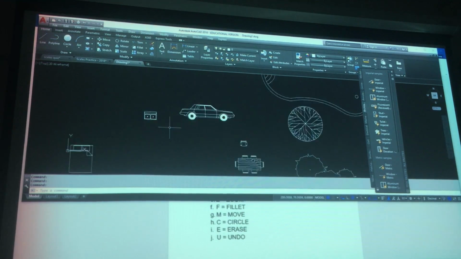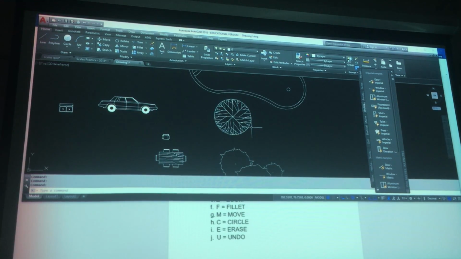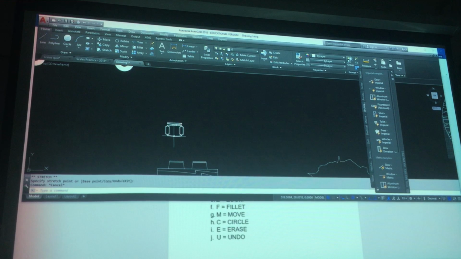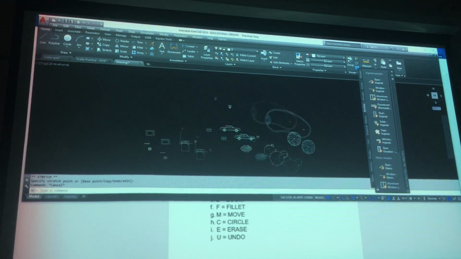If I click on this item right here, this is a standard block. It has one grip. I click on it and it's all one unit and I can move it.